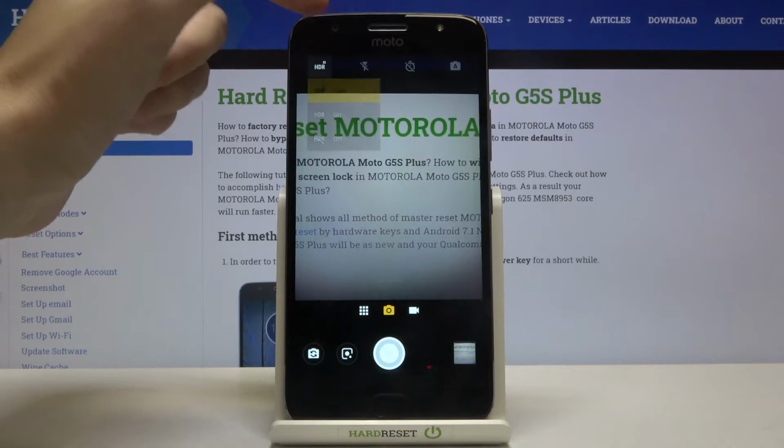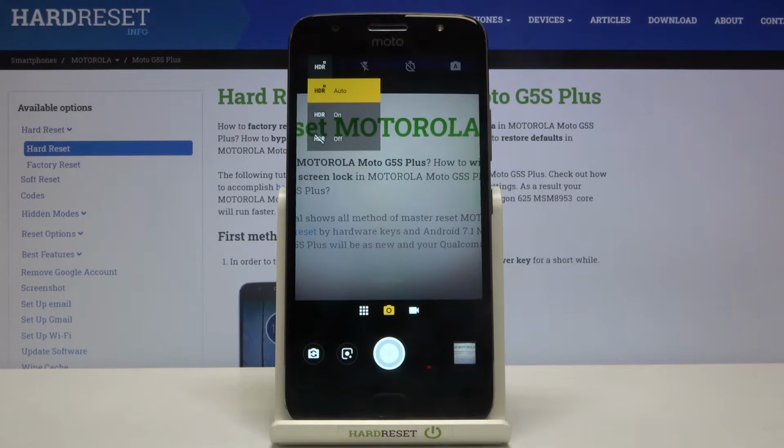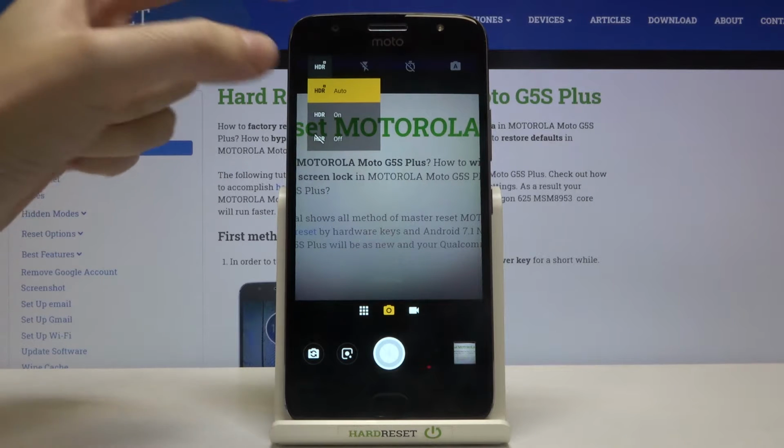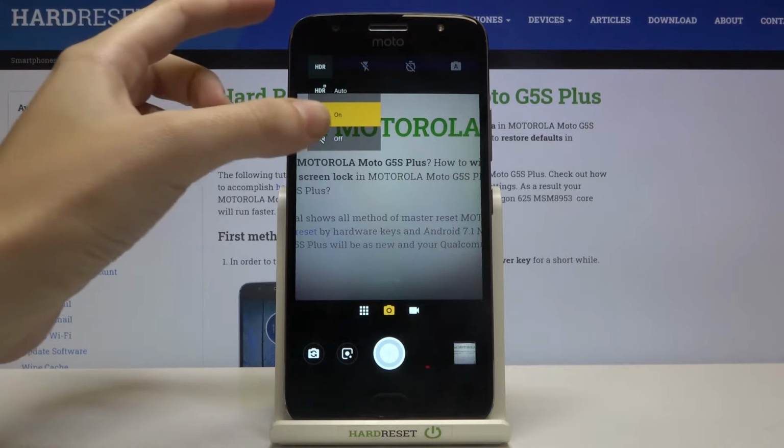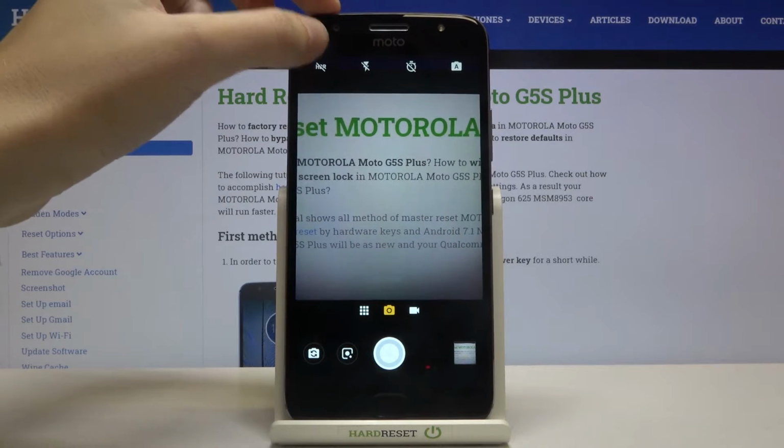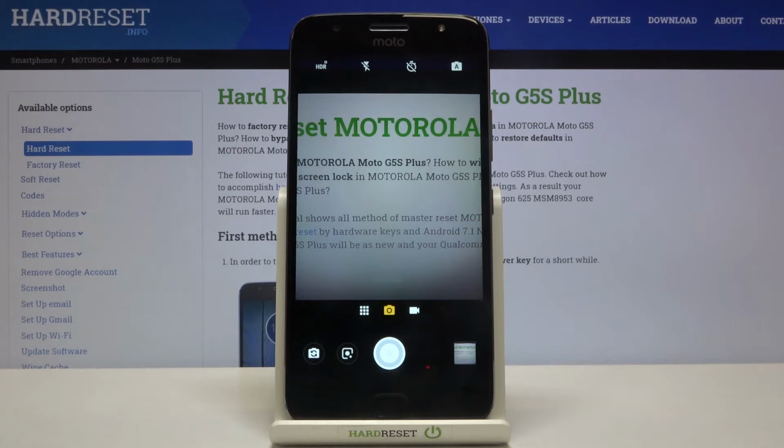Here we have the HDR. We have auto HDR. Now the camera recognizes when it's possible to use this. We can turn it on every time we take a picture and also turn it off. I suggest you keep this on auto because the HDR helps to improve the details in the brightest and darkest areas of our photos, and it really helps to make our photos more beautiful. This is especially useful when we take a landscape.